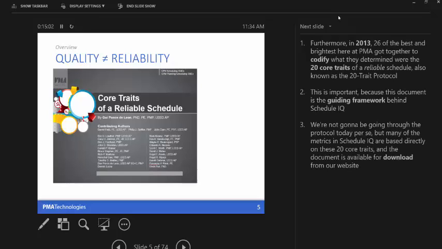Now, we opt to choose a word like reliability, for example, because it means some different things than quality. And this corresponds to the core traits of a reliable schedule protocol that dozens of PMA's best and brightest actually got together in 2013 to codify. And the core traits of a reliable schedule really document what the 20 core characteristics are that produce a reliable schedule. And this is important because this is really the guiding framework that Schedule IQ as an application is based on.